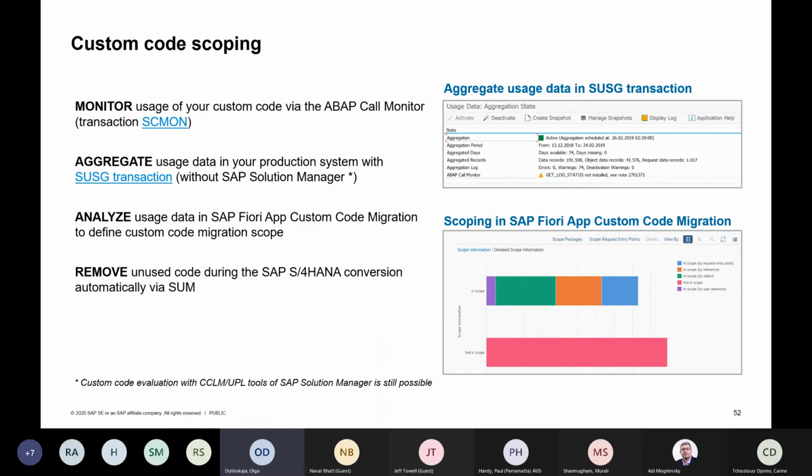And the tool of choice is the ABAP Call Monitor. As I said, ABAP Call Monitor is the successor of the UPL. Maybe you know UPL of Solution Manager, Usage Procedure Logging. And ABAP Call Monitor doesn't only deliver the statistics on code execution, but also delivers this information with the calling business processes, which business processes actually initiated the custom code execution on the productive system.